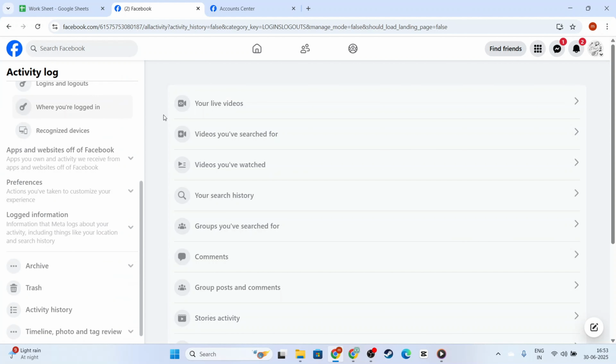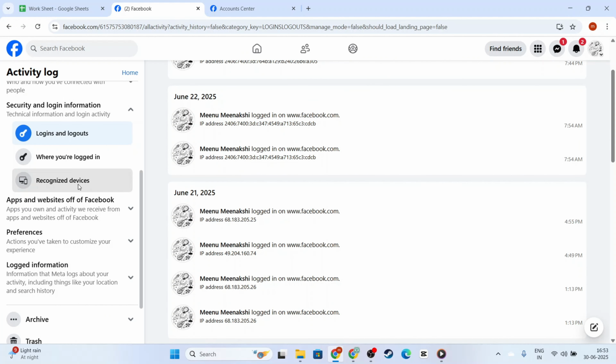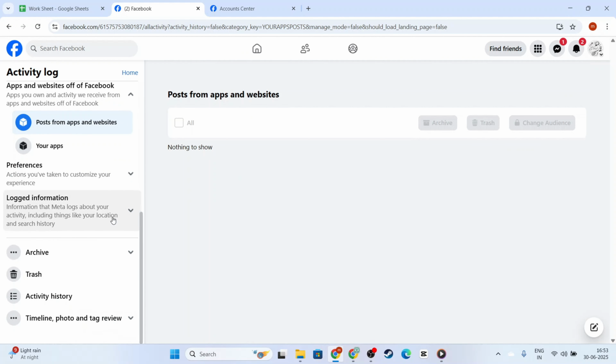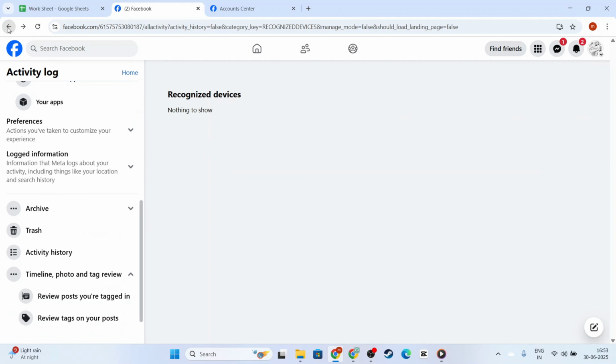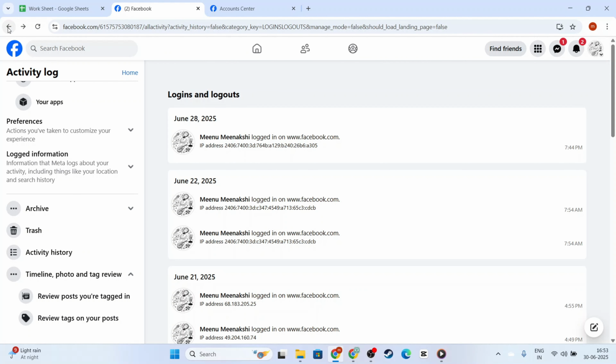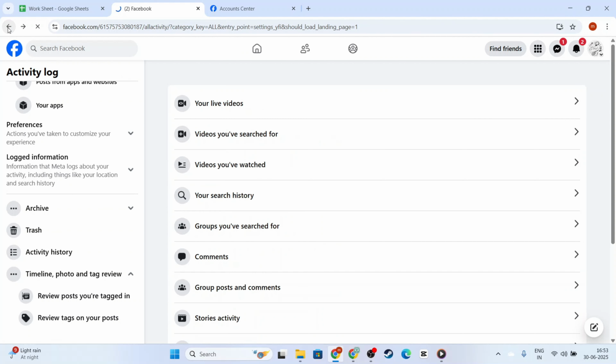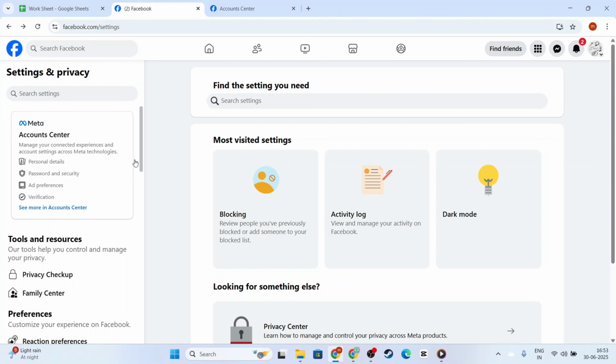Continue to follow the prompts, and your account will either be deactivated or scheduled for deletion. Remember, if you're deleting, the account is not immediately wiped from Facebook servers. There's a waiting period during which you can still cancel the deletion if you change your mind.